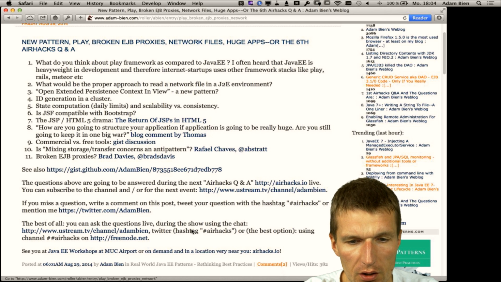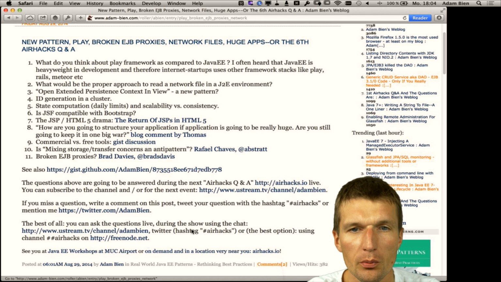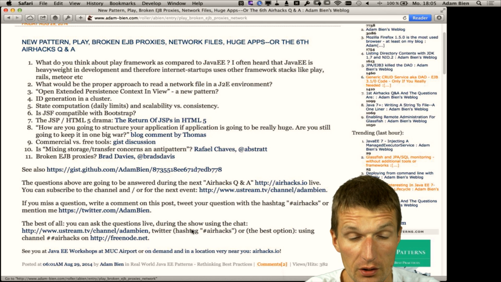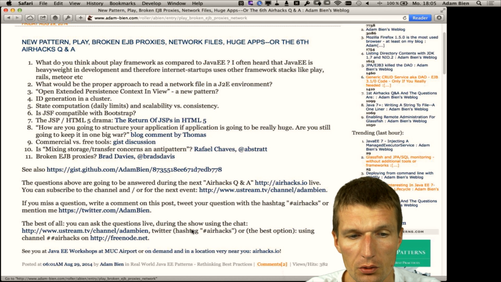And the second argument is, I often heard that Java EE is heavyweight in development. I think I recorded so many videos, so what is actually heavyweight? It is very thin, servers are small, the runtime is small, you don't need a lot of heap, and the turnaround cycles are fast if you are reasonable. Reasonable means you are not deploying the whole universe, just Java EE.